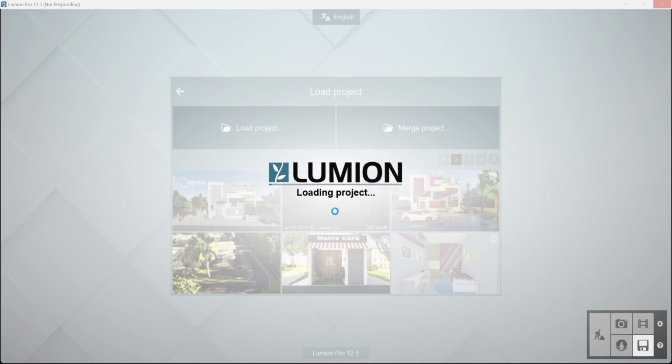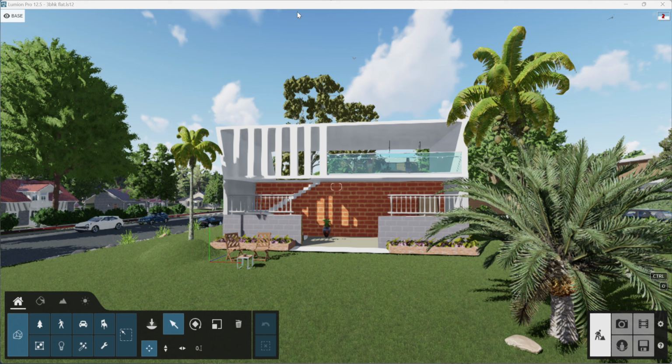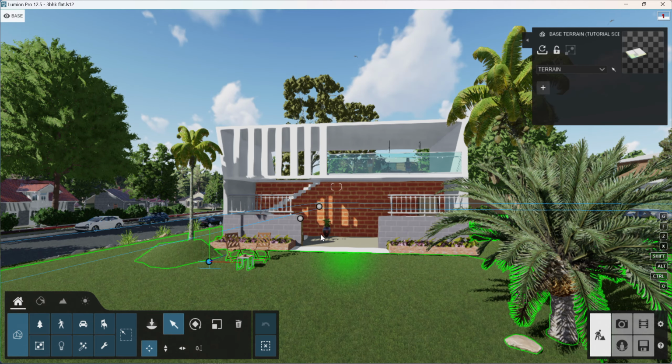Now it's loading. It will take a little time to open. You just wait for that. Now you can see the project has opened here.